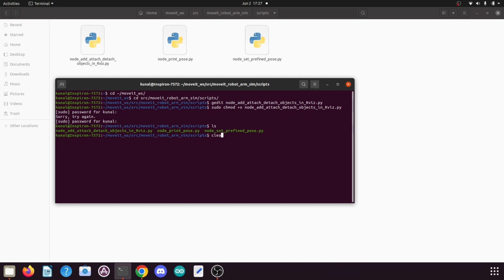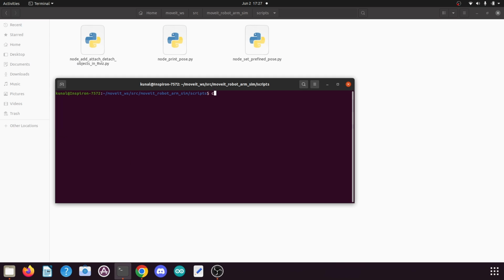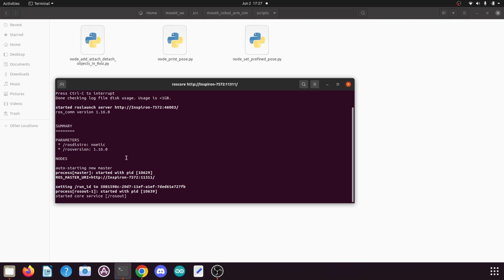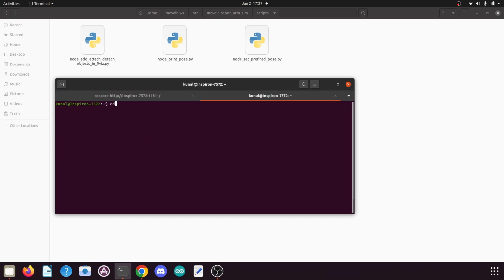Now clear the terminal, go to your home directory and start the ROS master using the command roscore and press enter. Now create a new window. Now go to your Catkin workspace and press enter. Now run the setup.bash file and press enter. Now launch our robotic arm simulation.